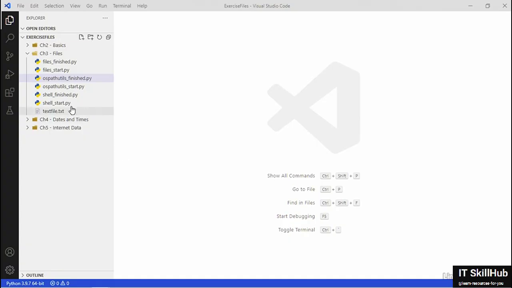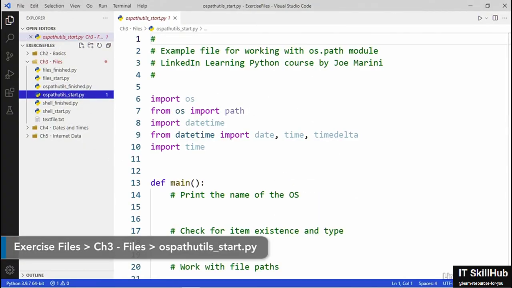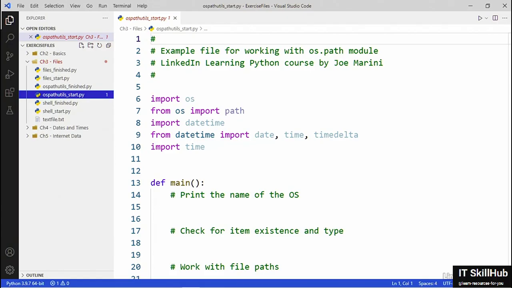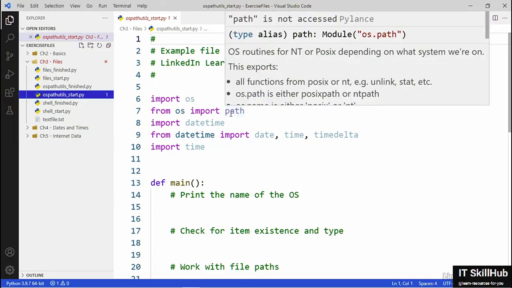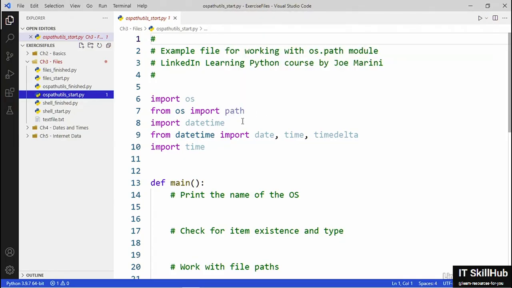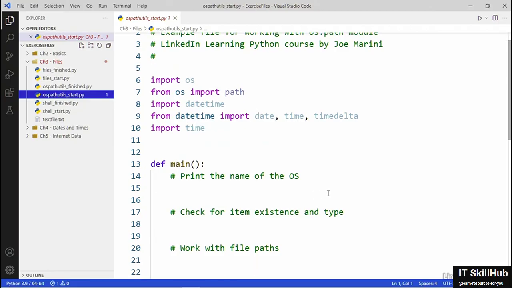So here in the editor, let's go ahead and open up ospathutils.start. You can see I've already imported some modules we're going to need for this example, and some of them you might already recognize from previous examples. We've got a new one here named os. This module gives us the ability to work with operating system related features, and you can also see that I've imported the path module from the os module. We're also going to be working with some dates and times, and we'll learn about those a little bit. Just bear with me for now as we go through this example.